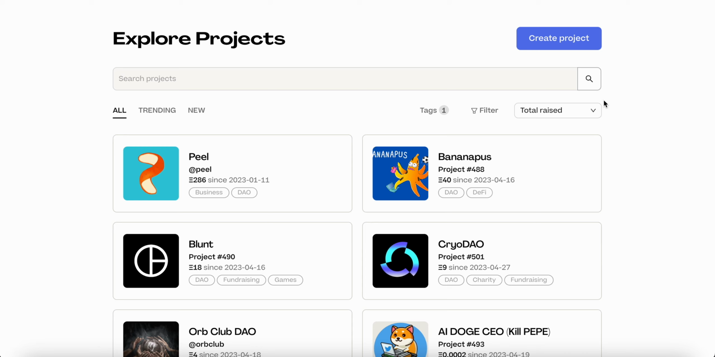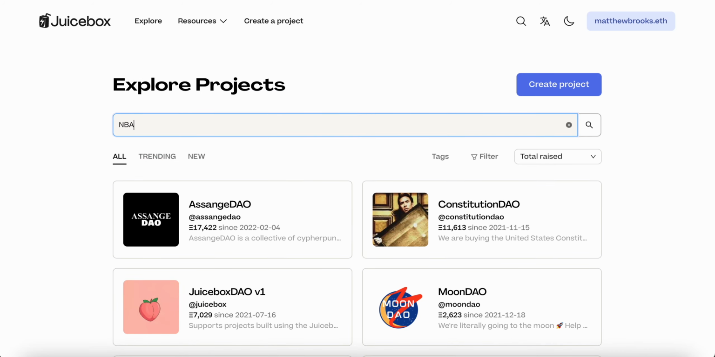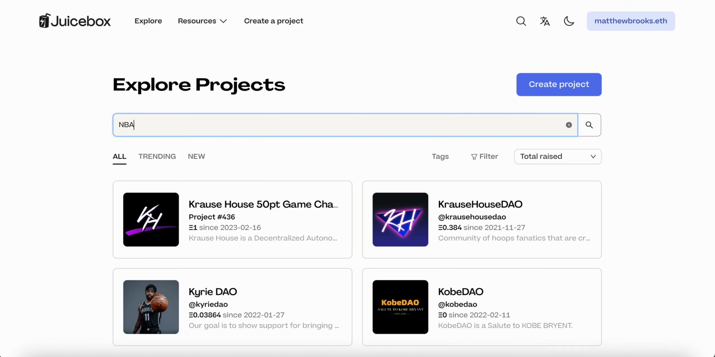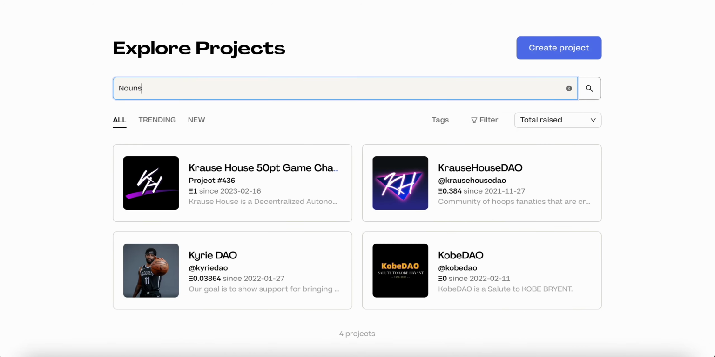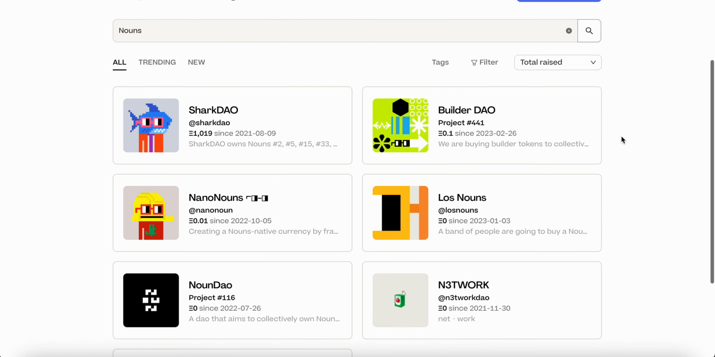So while we're on the Explore page, you'll also notice that search has been completely revamped, so it's now way easier to find specific projects or browse to find new ones. So, for example, if I type in NBA, I can find projects like Krause House that are built by basketball fans, or if I type in nouns, I can find projects in the nouns ecosystem like SharkDAO.